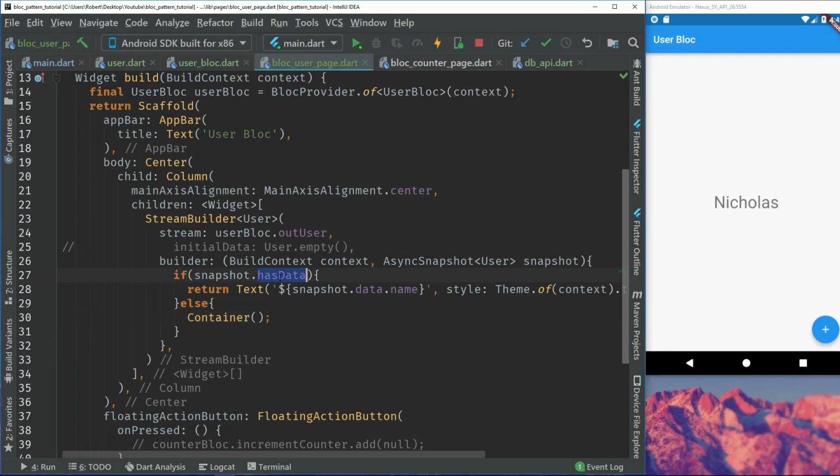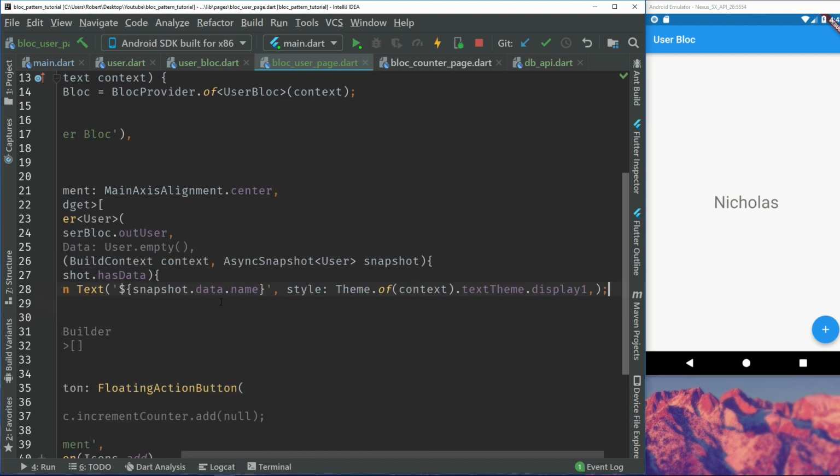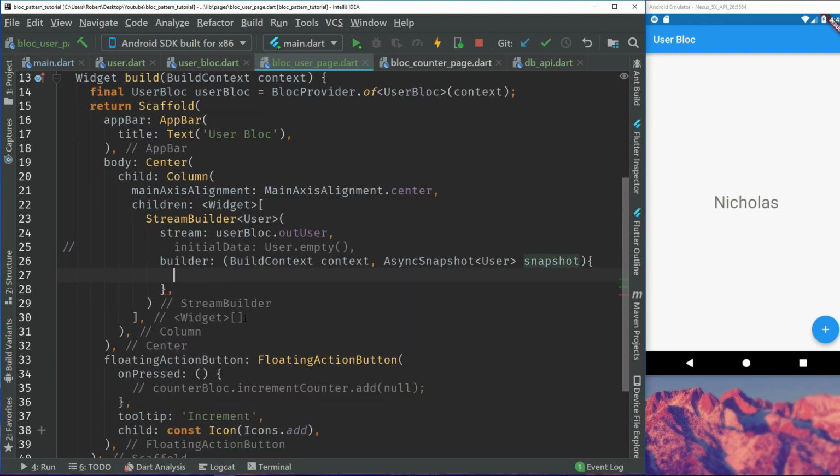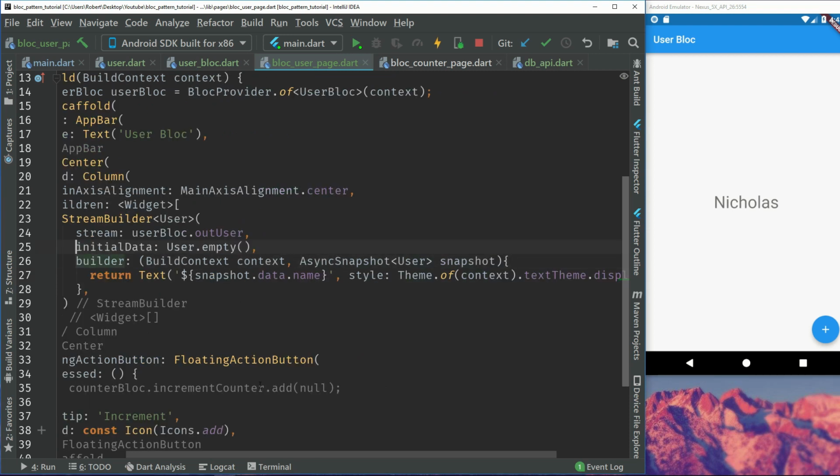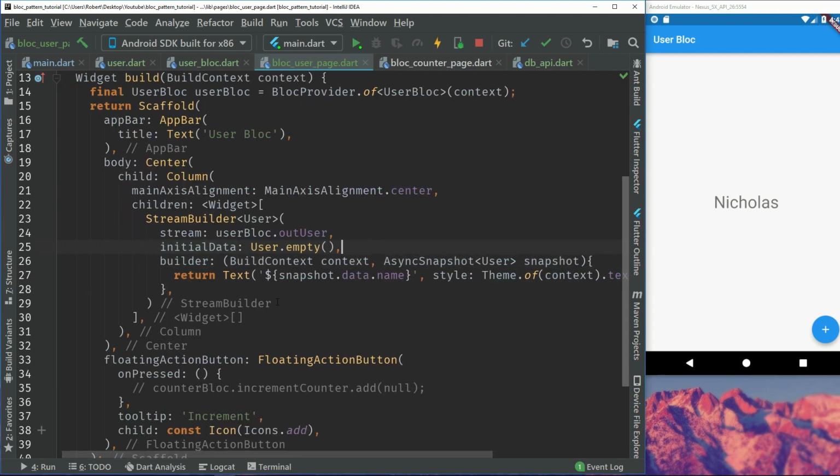And that actually didn't work as I wanted it to. Let's see. If it has data, else we have to return the container, right? Or else it won't work. So that will be the same effect, because we're simply displaying an empty container, and with the user empty we'll display an empty string. And in here you can have a loading spinner, if you want that. And that would be a lot more reactive than programming that with a flag. So we'll just keep our initial data for now.